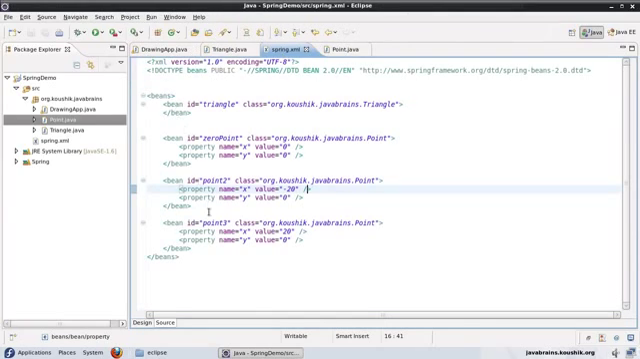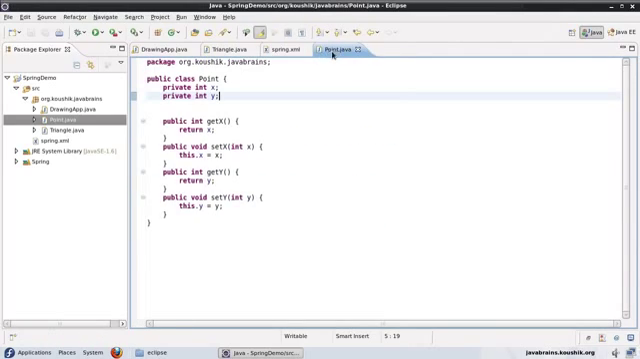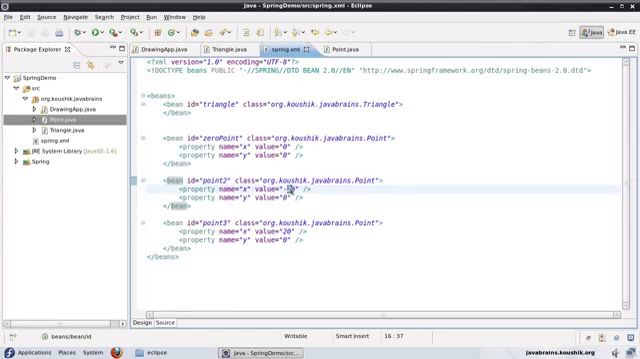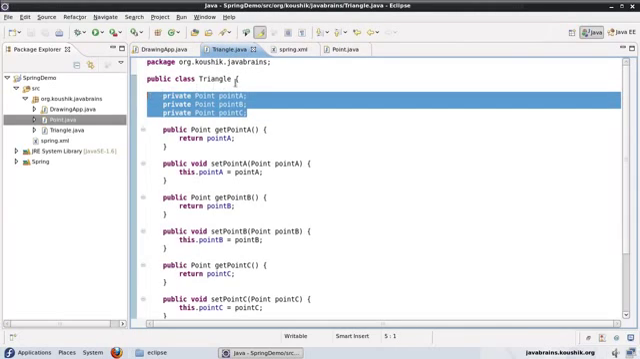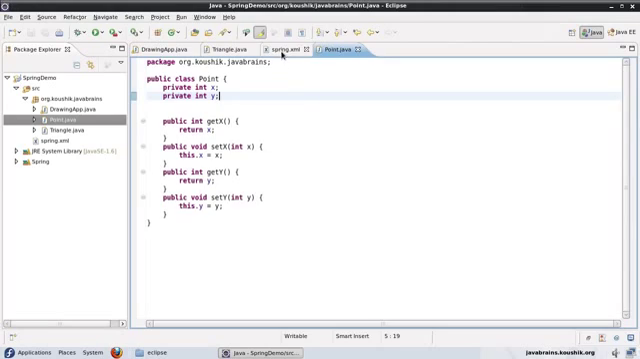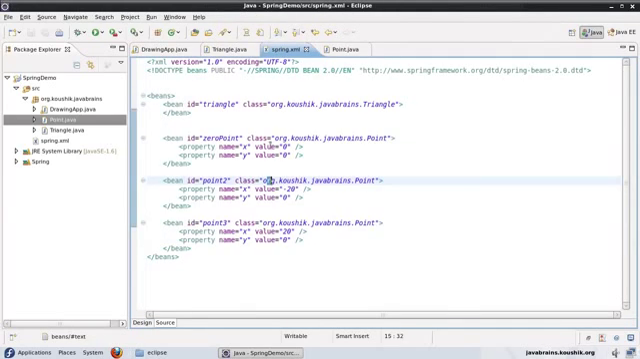The same way in my drawing app, if I say get bean of point 2, it would return me an object of this point class again, but with the x and y values set like this. So I can get these objects over here, just like I could do a get bean. I can get a 0 point, point 2, and point 3. And I can say triangle.setPointA, triangle.setPointB, triangle.setPointC. That'll work. In that case, this triangle will have these 3 points set as the 3 points that we've defined here. But there is a better way to do this.